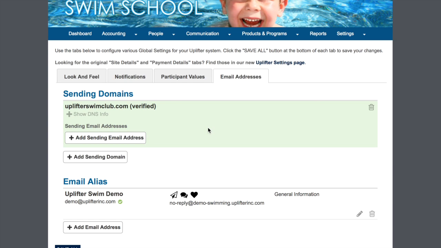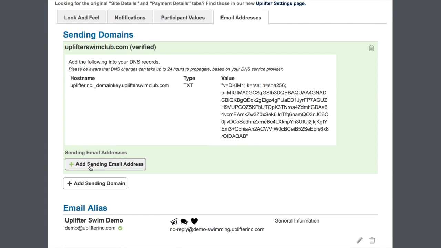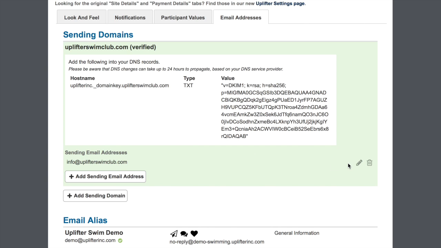You get the green background on the domain, and you'll see that all of this information was stored previously. Which now means I can add a sending address. Let's say with this domain, I use info@uplifterswimclub.com. You can now add that address and click the checkbox to accept it. What this means is that Uplifter is now authorized to send email on behalf of info@uplifterswimclub.com. You can add as many of these email addresses as you'd like, as long as they are attached to the same sending domain that you verified up here.